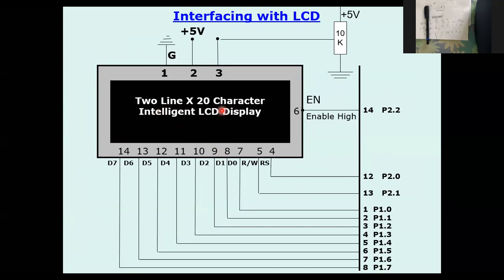The LCD also requires two different modes. What are the different modes, sir? Remember: how to display and what to display. That's a very important thing, the main part of the LCD. What does it mean, sir? How to display and what to display.